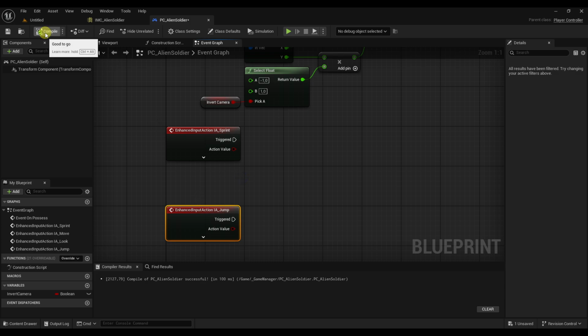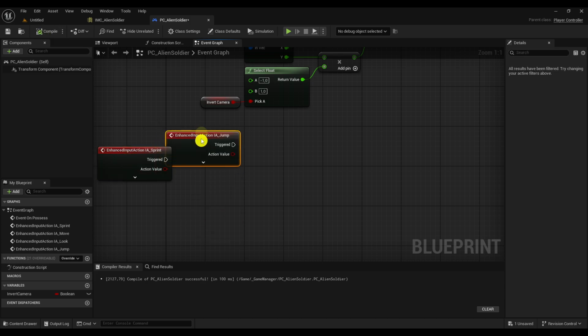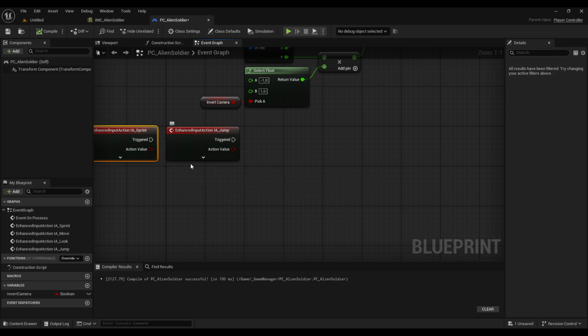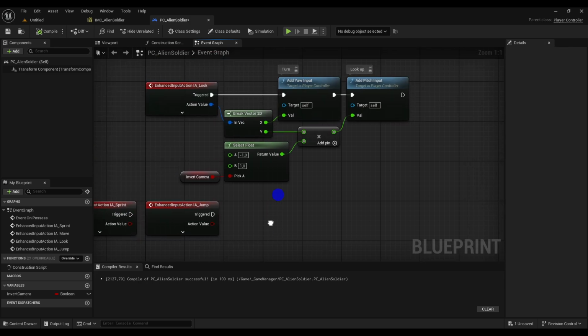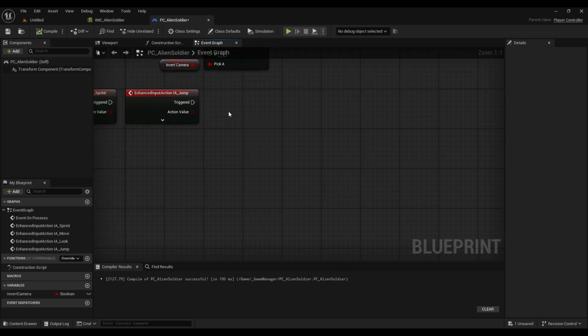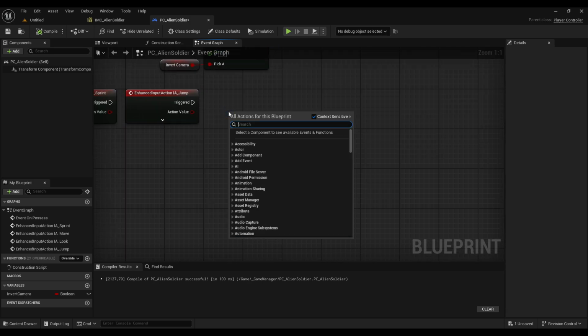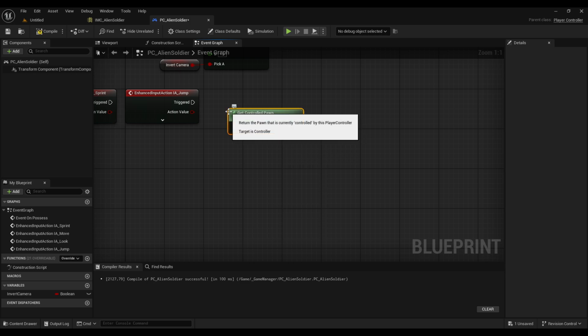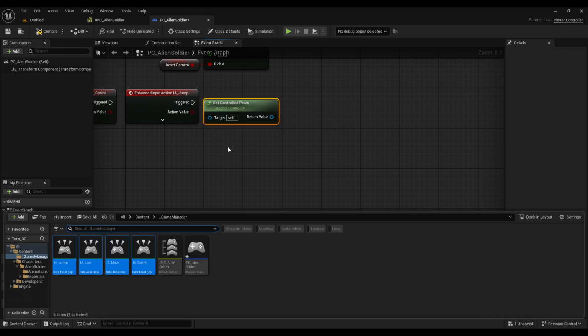We now still have to do our sprint and jump. Let's first do the jump. It's pretty easy to do a jump in Unreal Engine, because everything we need is stored in the character. To access it, we just need to get the controlled pawn. Let's now open our BP Alien Soldier.